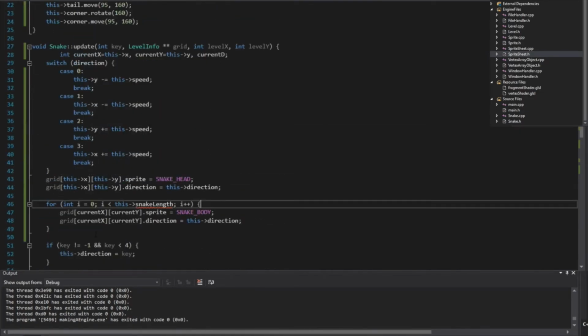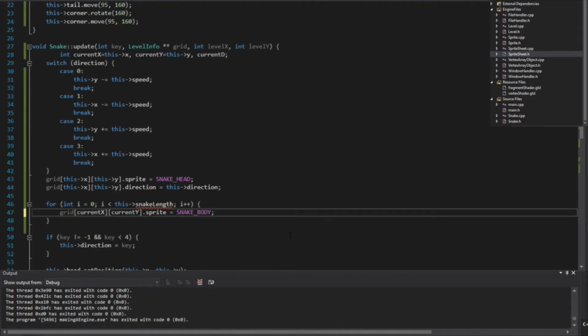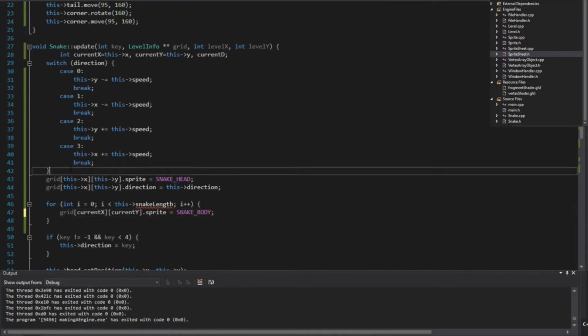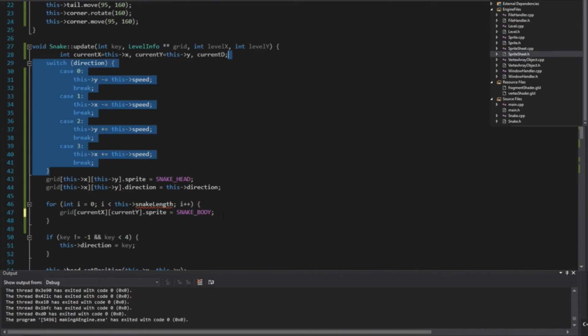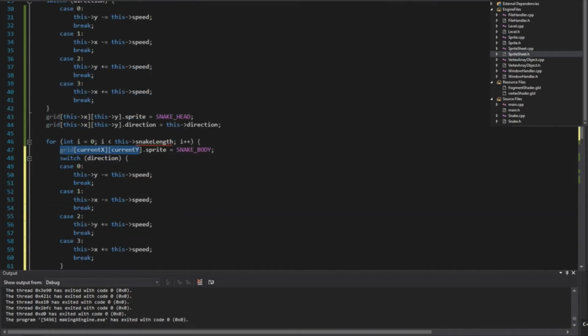So, current X, current Y. So this is going to choose the head position, and we're going to make it a snake body. And the direction we're going to give it is going to... The direction doesn't need to change, because it's the direction that's being good. It only needs to change when the head gets there, and the head tells it what position it came from. Next thing we are going to do is switch using the grid current X, current Y as direction.